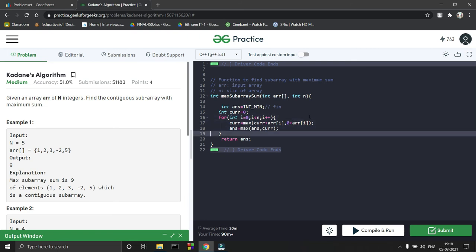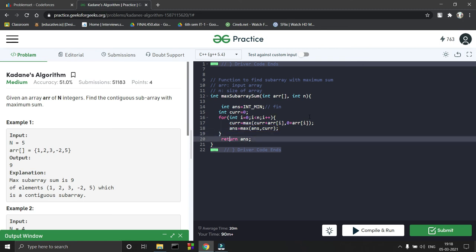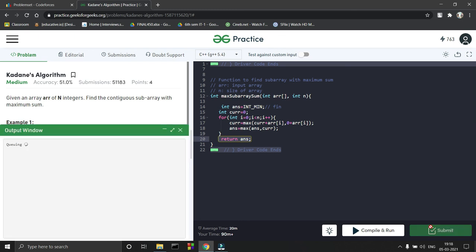Okay, and at each iteration I am checking whether my final answer is containing the maximum subarray sum, or current is containing the maximum subarray sum. As I am returning my answer, yes, at the last I'm returning my answer. So if I submit my code, then you can see here that my answer is correct.